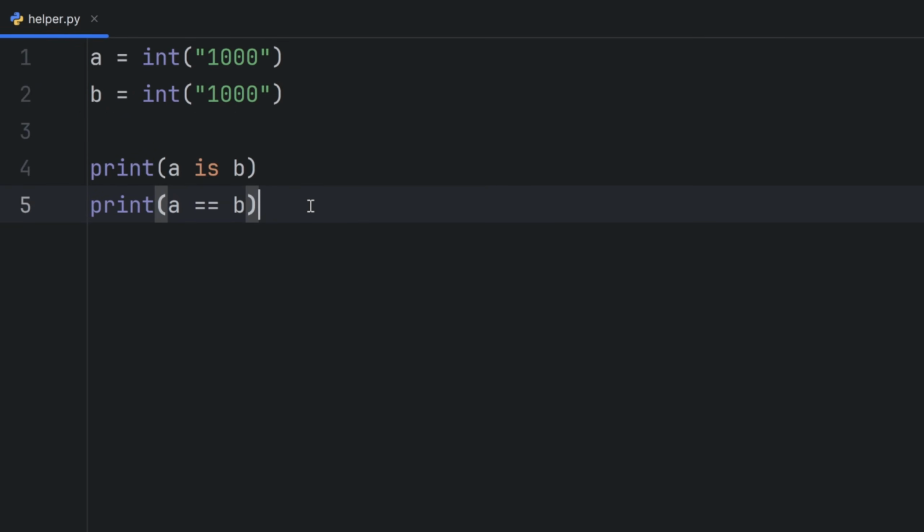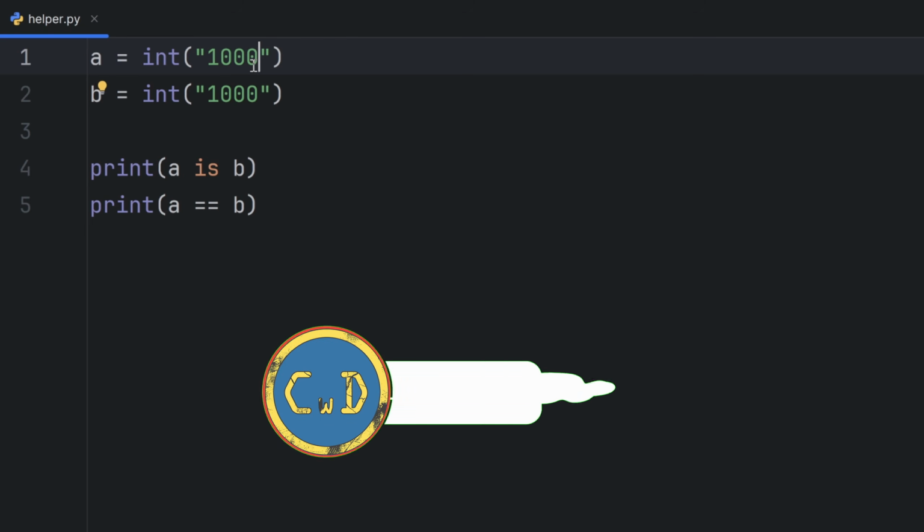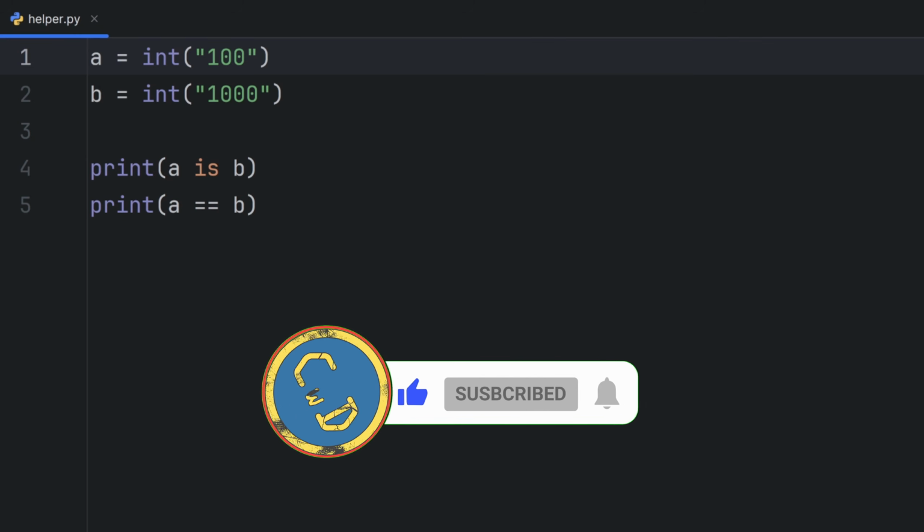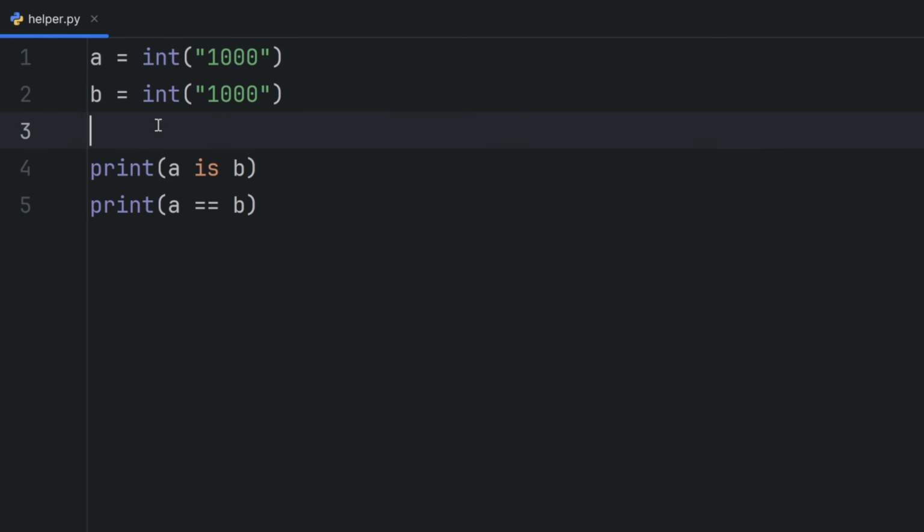Why is that? Because int creates a new object when you convert from string, boolean, or whatever into an integer. Also, sometimes it creates a new object, sometimes it doesn't. For example, because 1000 is a big number, it creates a new object. But because 100 is not, it reused the same one. In other words, you should be careful when you use is to compare two values, because in this case, even though they have the same value, is prints false.